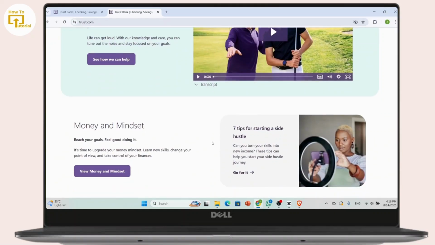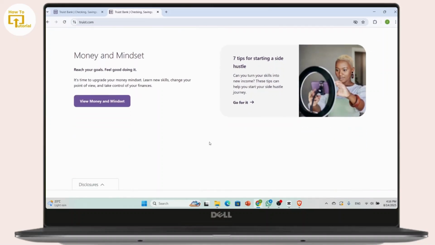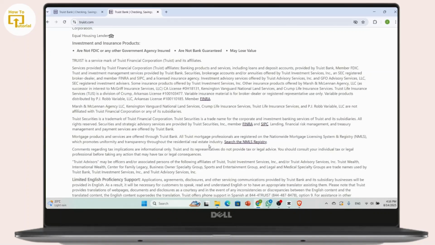And after approval, you can review loan terms and set up auto pay or payment alerts for convenience. And that's it. Applying for and managing a Truist auto loan is simple online.